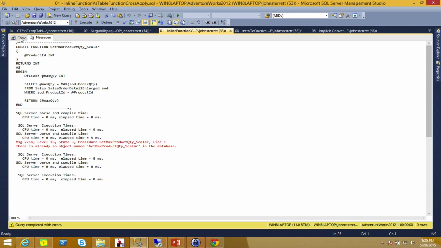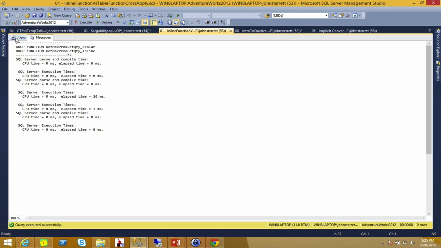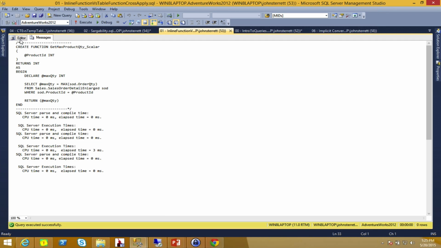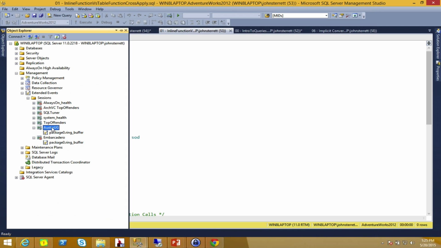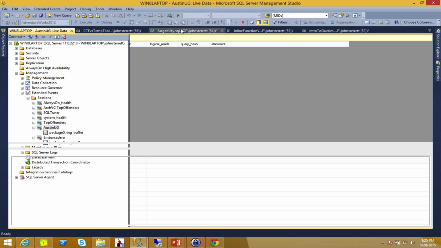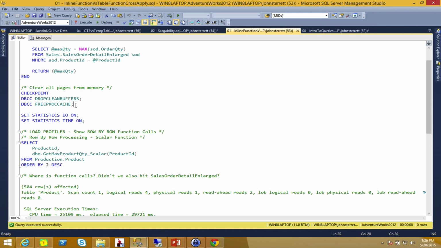So here I'm going to go ahead and, oh, it's already there. Let me clean this up. We'll just go ahead and recreate it in here. I'm just creating a function that'll take in a product ID and get me the max amount of quantity for that product. While this is running, I'm going to make sure that we're watching live data here. I'm going to show you why this is not a great thing from the optimizer's perspective.